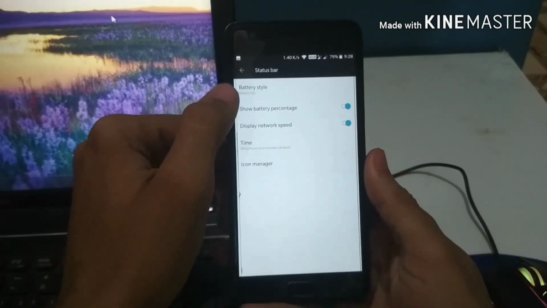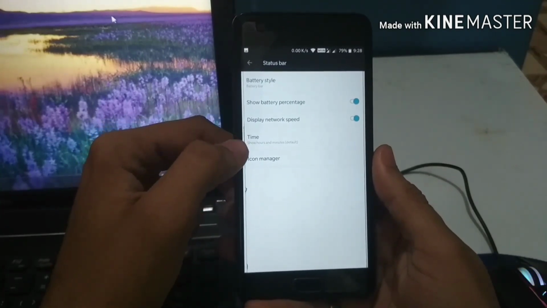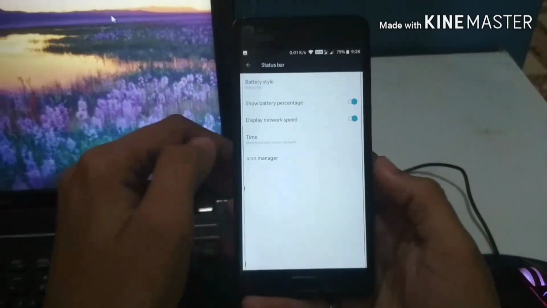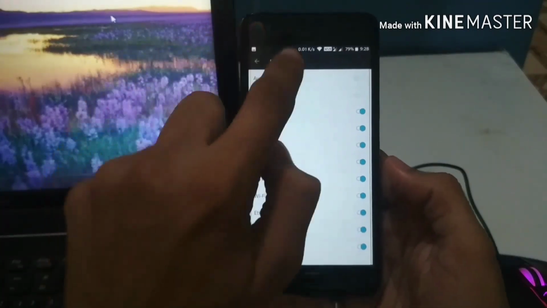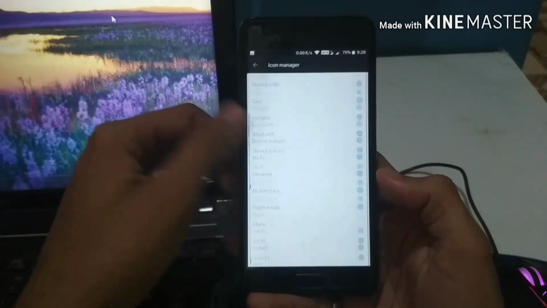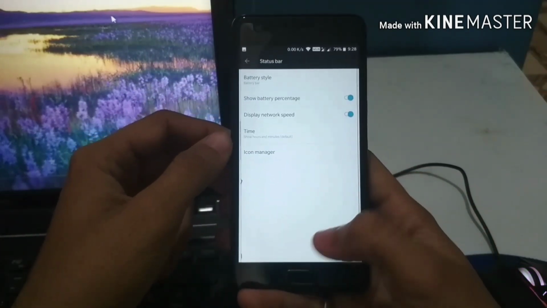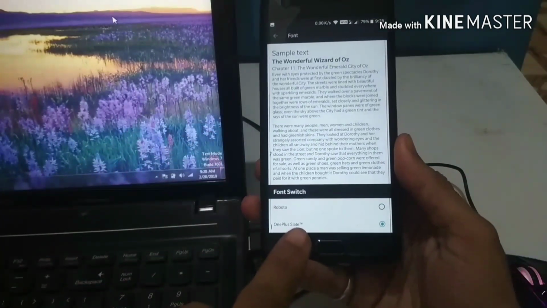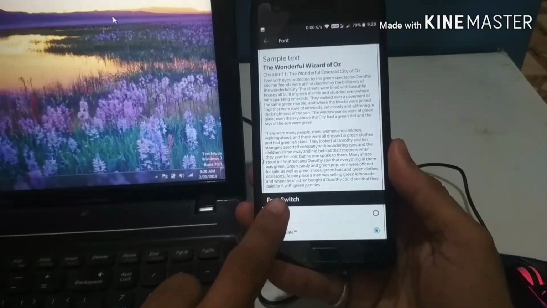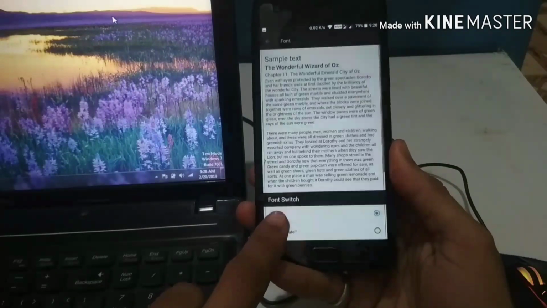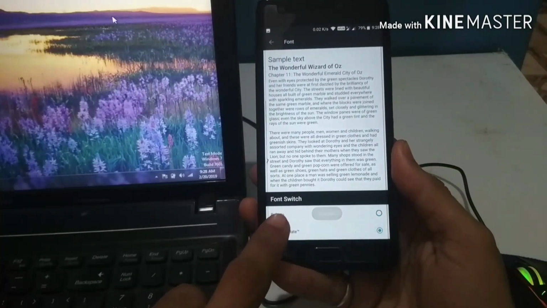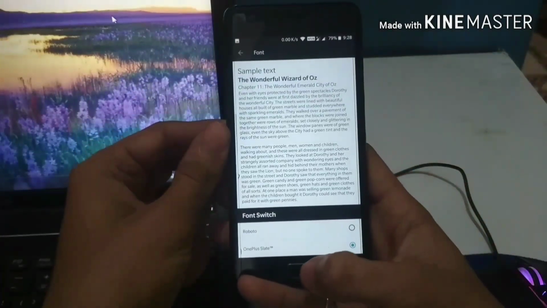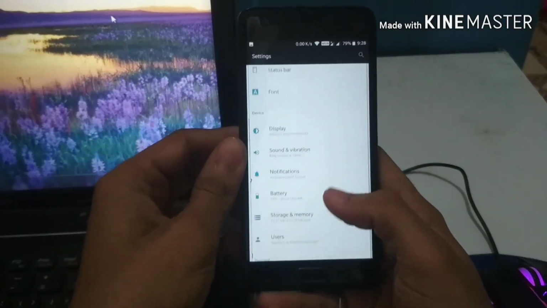Now getting into the status bar, you can customize your battery style, your battery percentage, your network speed indicators, and even the icons which you want to represent on your status bar. Now getting to the fonts, there are two types of fonts which you could use, OnePlus Slate and another is Roboto. So if you want to switch to them, you could use whichever one you are comfortable with. So I'm going to go with OnePlus Slate.